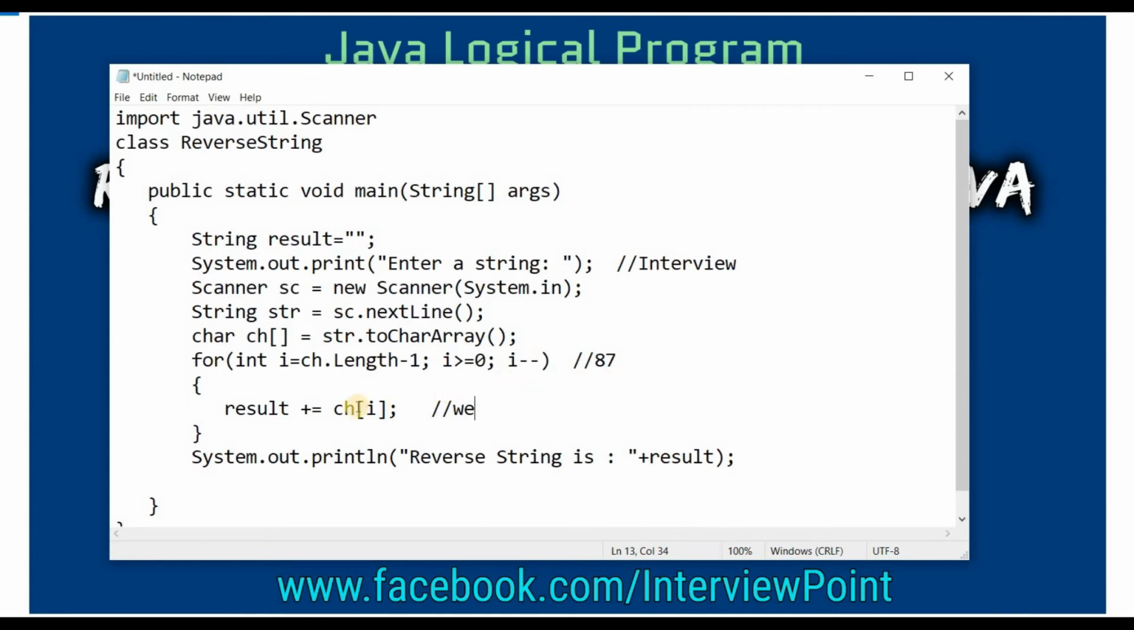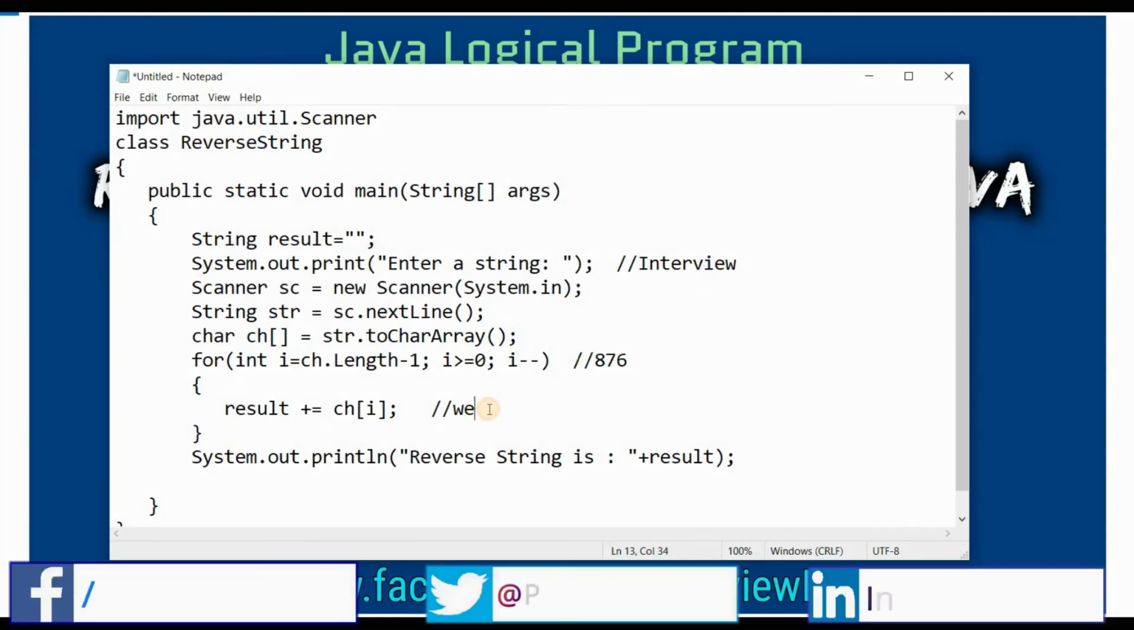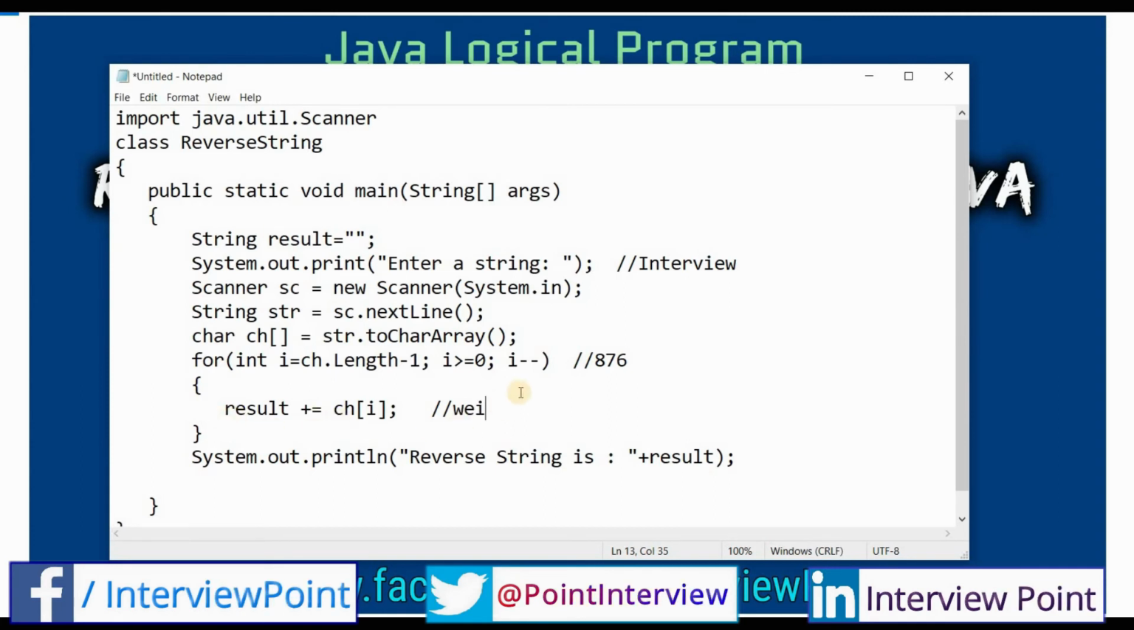After printing this one, it will come here and then do i minus minus. Now i value will be 6, and it will check the condition. This condition is true, then it will come here and ch of i value will be 6. In the 6th index what I have, I. Like this, the loop will work till 0.